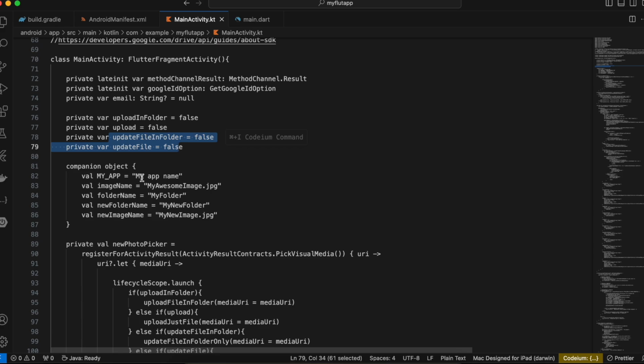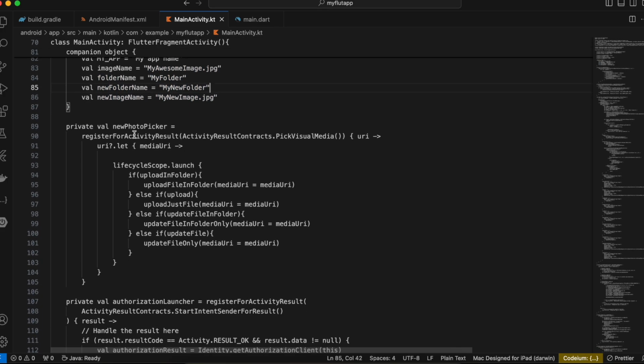So I need to know from where we are exactly calling this. That's why I have created these four variables, but you can find a better way. This is my app name, this is the image name, this is the folder. Here you can see I have hard coded it, but you can use whatever you feel like. Whenever the image picker code is called, like whenever I'm trying to upload, these things get called first.